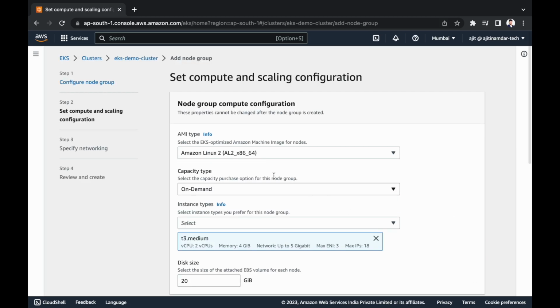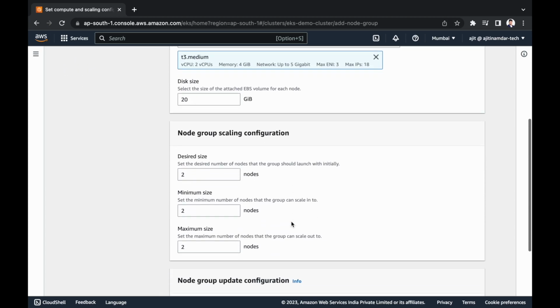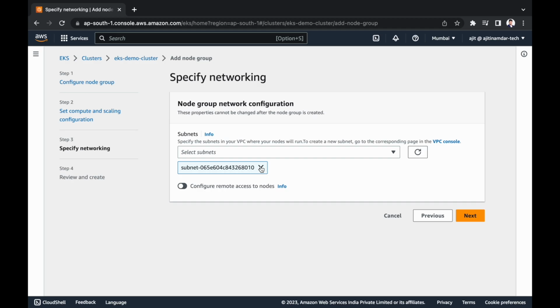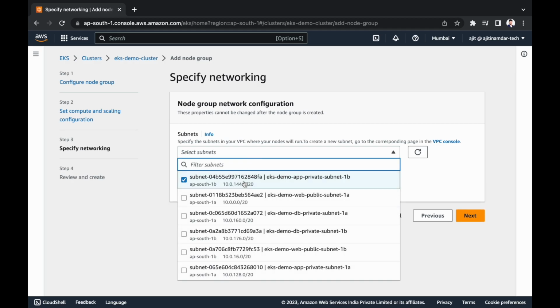Let's keep node group configuration as default, AMI type as Amazon Linux 2, capacity as on demand, instance type as T3 medium, disk size as 20, and keep rest of the configurations as is and click next. Under the networking section, again choose the app private subnets.